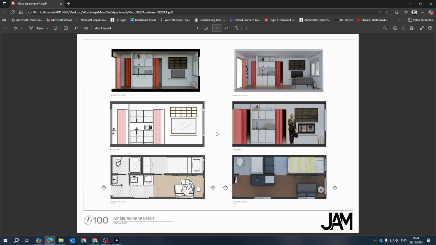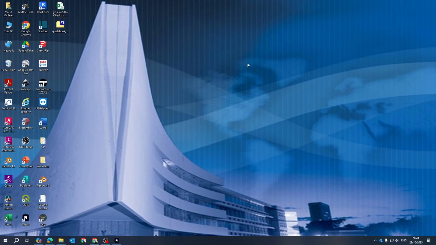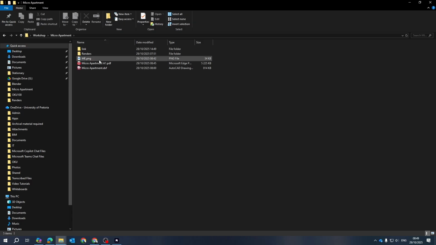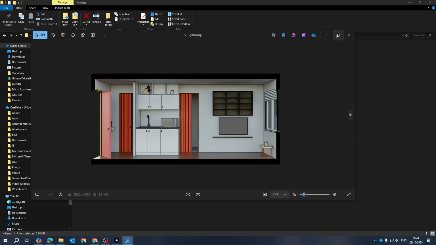So basically, in a nutshell, I'm going to show you very quickly how I went about setting this up. The first thing I did, so I have Rayon open, but the first thing I did, I actually put all my renders in a location, and I need to spend a bit of time fixing my renders. So in my renders, I'm just going to cycle through this just to give you an idea of what they look like.